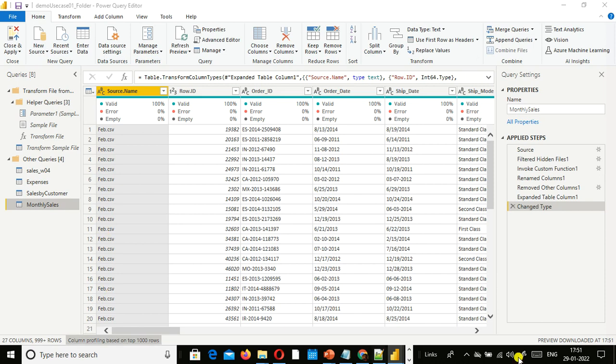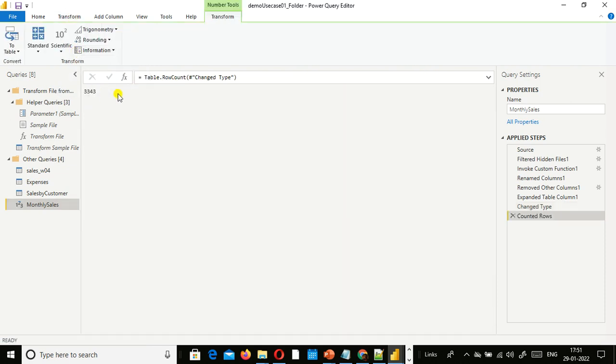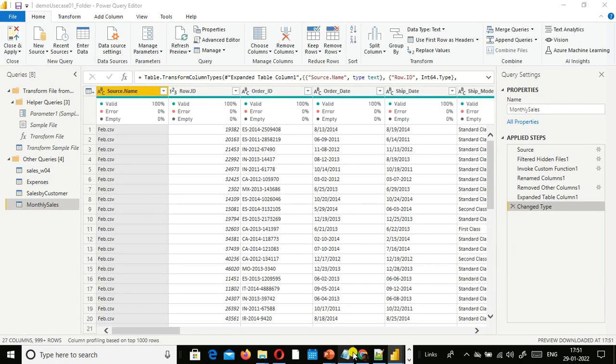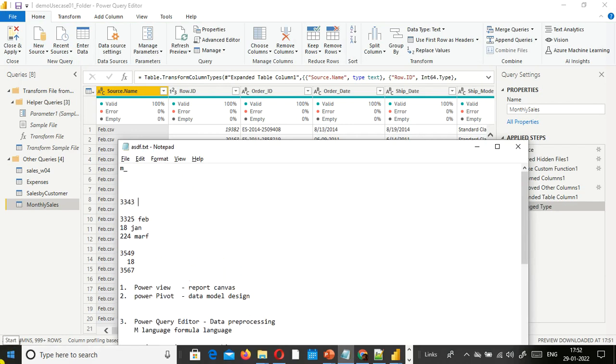There are no issues. I just want to check the total number of records in these two files put together, February and March, both files data put together, how many records are there. To check that, I click on the transform ribbon, and then I click on count rows. 3,343 records are there. I just note it down. 3343 for February and March.